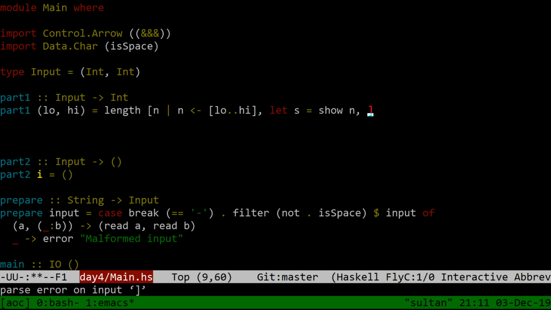So 2 adjacent digits are the same. Any, what is the type of any? It takes a predicate.